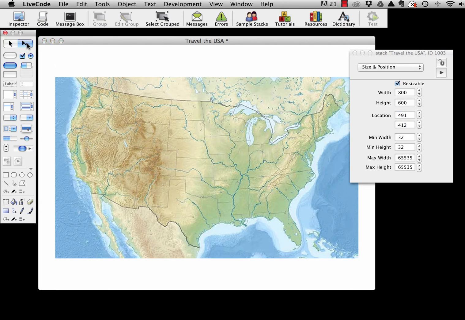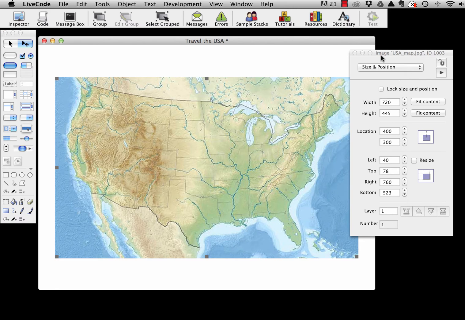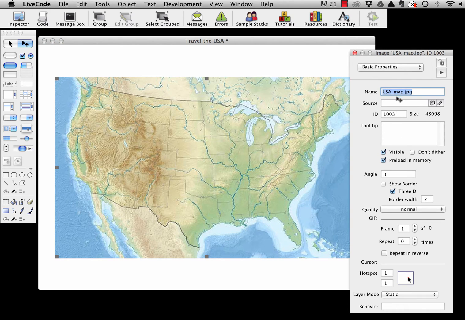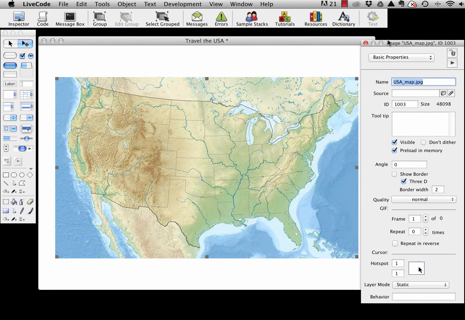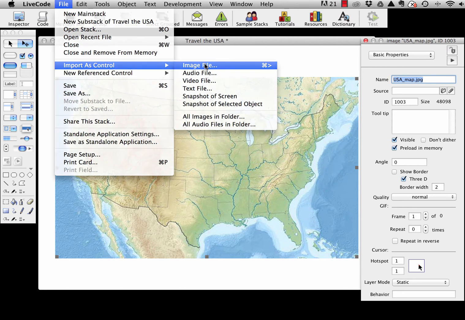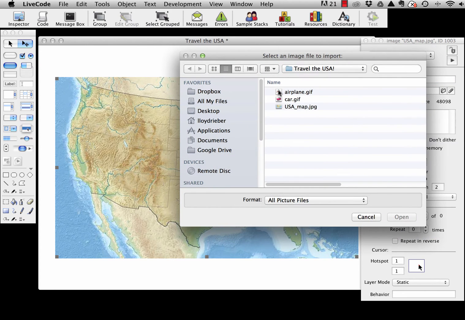And if I go into edit mode and click on that graphic, you see that I can inspect the properties for this, and it just brings it in with the name of the graphic itself. All right, good start. Let's go ahead and bring in the plane, the airplane, in a very similar way. Go up to File, Import as Control, Image File. Let's bring in the airplane.